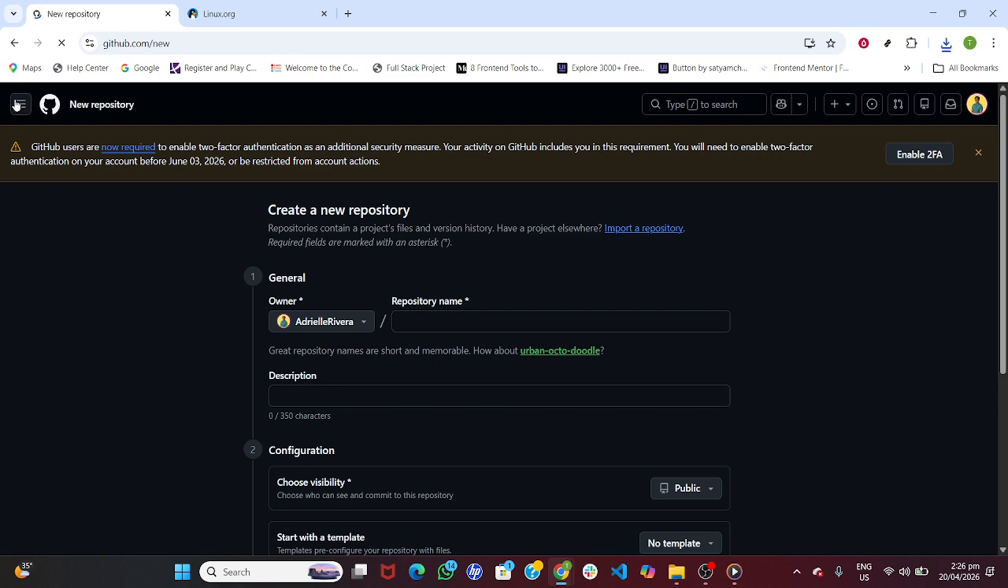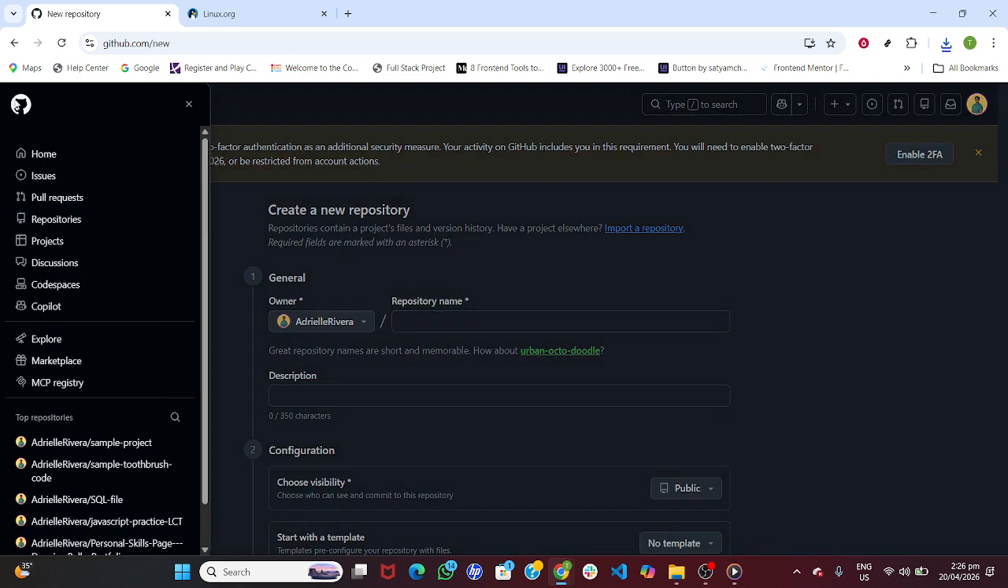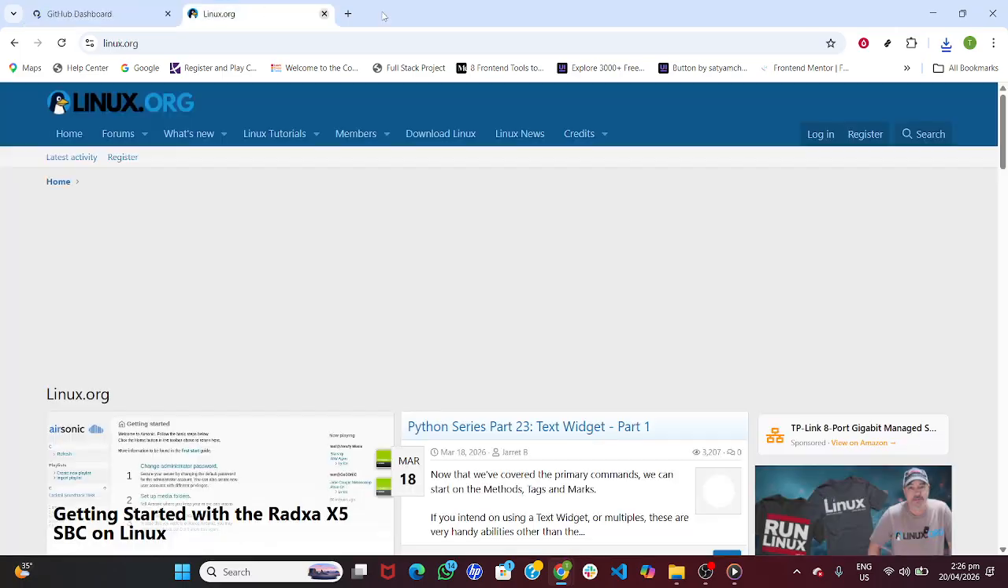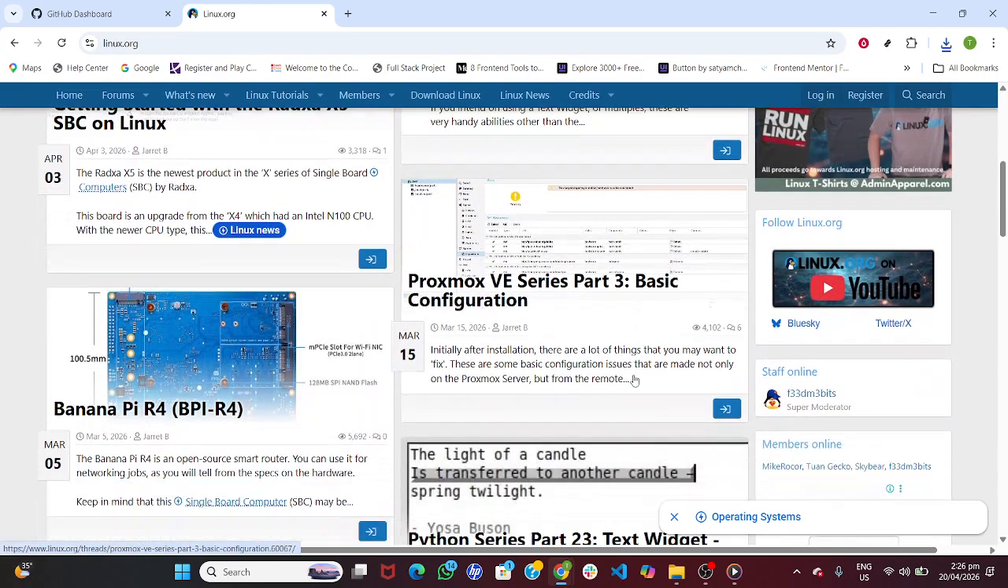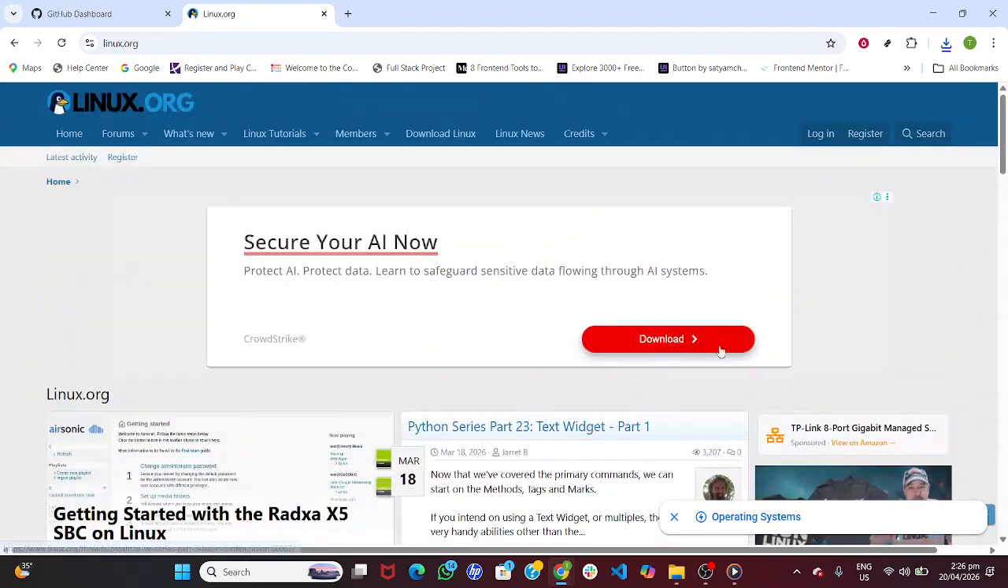Start by installing Git if you don't have it. On Linux, use your package manager. For example, on Debian or Ubuntu, run sudo apt update followed by sudo apt install git. On other distributions, use the equivalent command for your package manager.